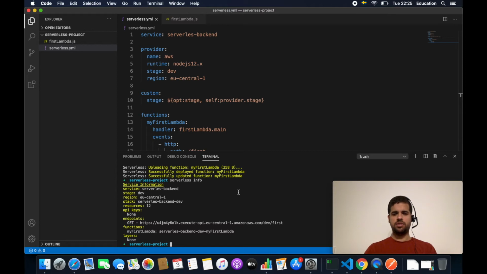Process is finished, so you can see we have information here that's very handy. We have the service name. This is the name that we provided here. And then we have the stage, the region, and the stack. And this one is the stack that AWS gives for us. Basically, it's the service name and then the stage that we are deploying to.